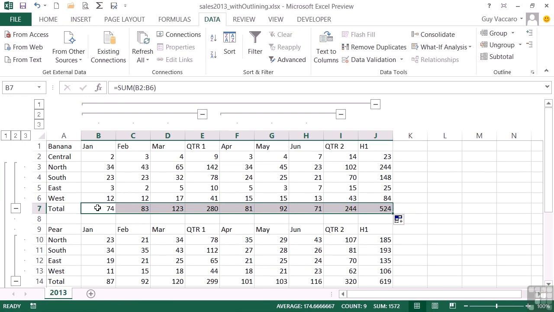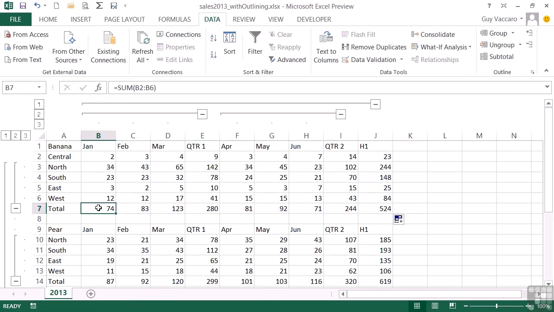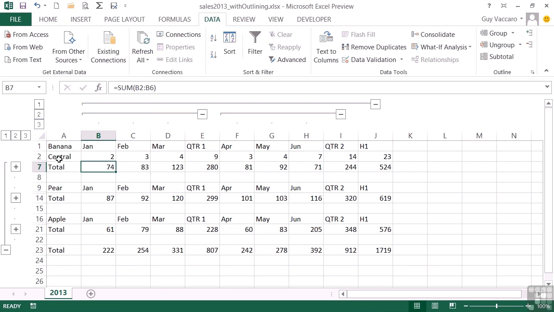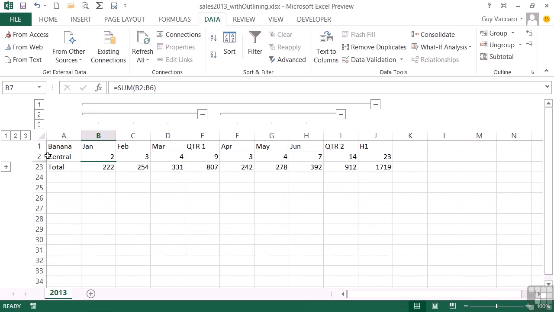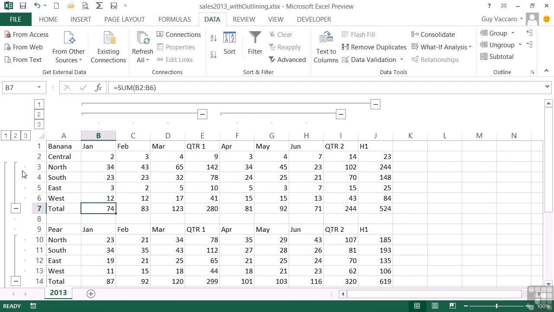So now the maths is fine, and it's adding up the rows for each of the quarters and the column for each of the months. But what you will have noticed on the left is our new row is not included in any of the grouping. So if I click 2, we still see central. If I click 1, we still see central. So let's go back to 3. So what I need to do is add in that central row to each of these two outline options.